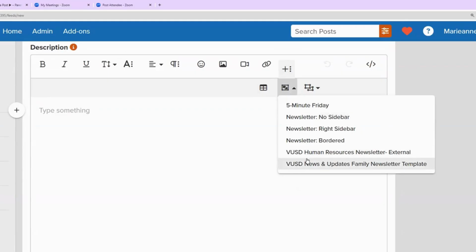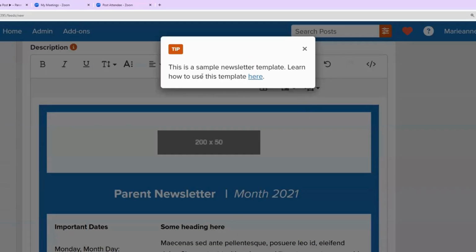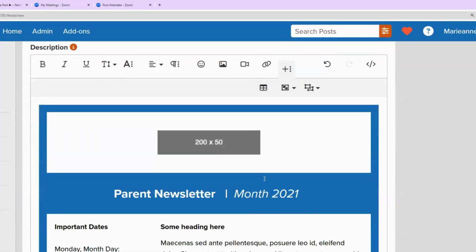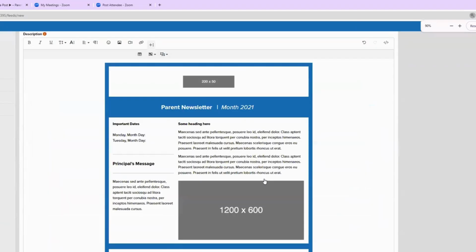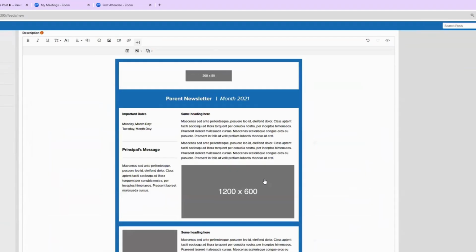These two are ones that I developed a long time ago, so you probably won't have access to these. So say you just choose the newsletter bordered, and all of a sudden it says, this is a sample newsletter template. Learn how to use this, which would help you if you decided to use this. We're not going to go into that now. And voila, it helps you develop a really nice looking newsletter.